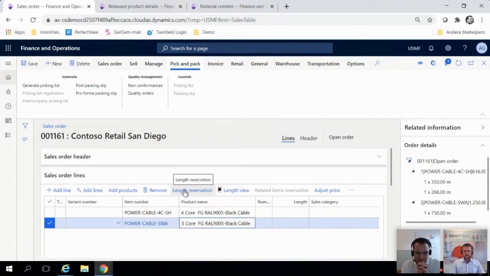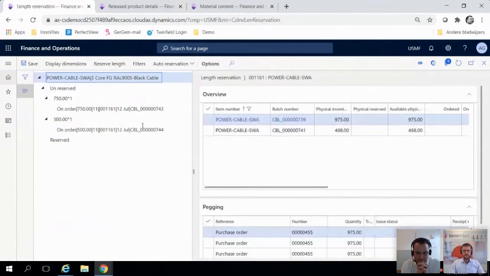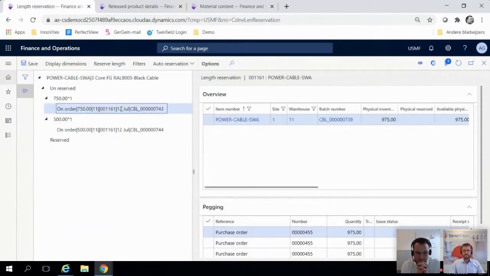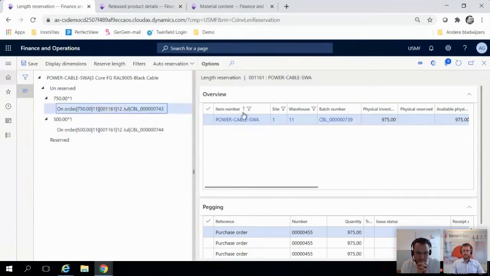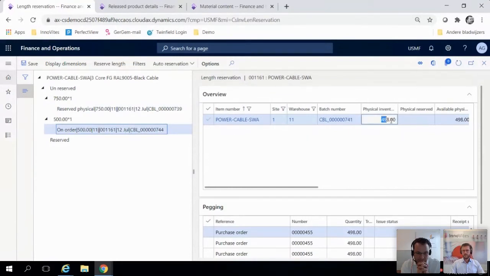Here I would like to show you the length reservation. You can see in this part of the screen what the customer wants. Remember 750, 500, and here we see what we have in stock. For the 500 meters, we can use a 975 and a 498 length. For the 750 meter, of course, only the 975 fits, so I may reserve that length. And for the 500 meter, we have a short length of 498, but the system recognizes this is within the tolerance that the customer accepts, so I'll reserve this length as well.